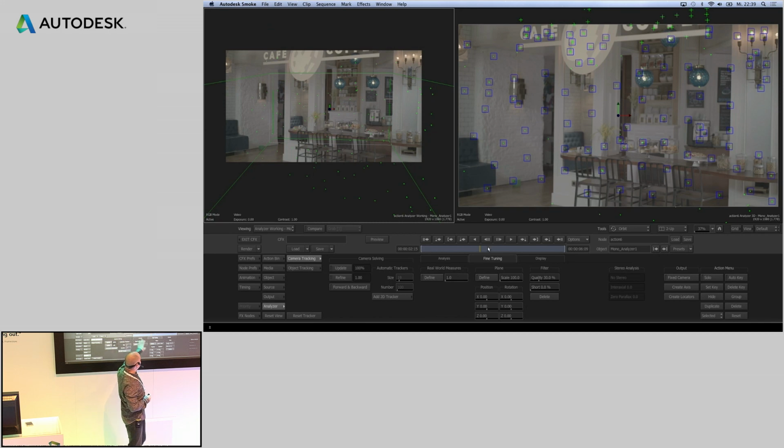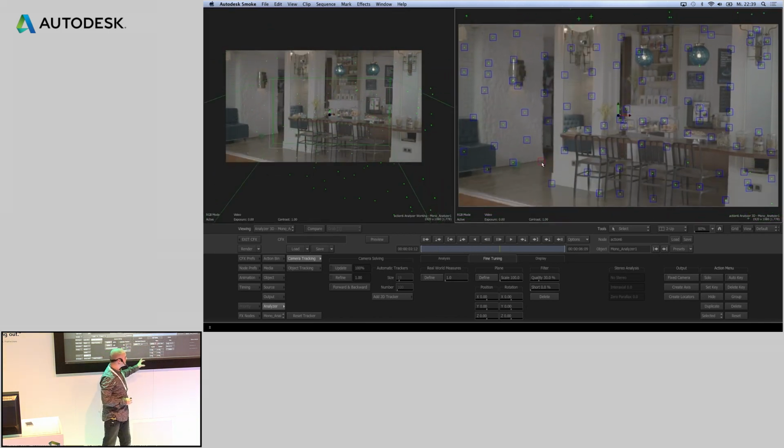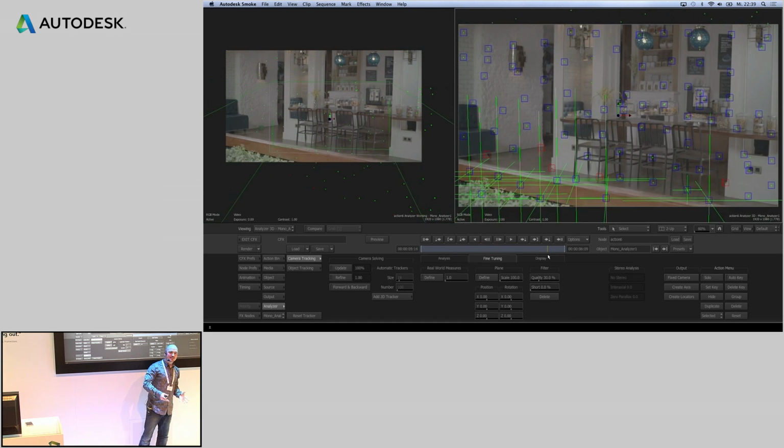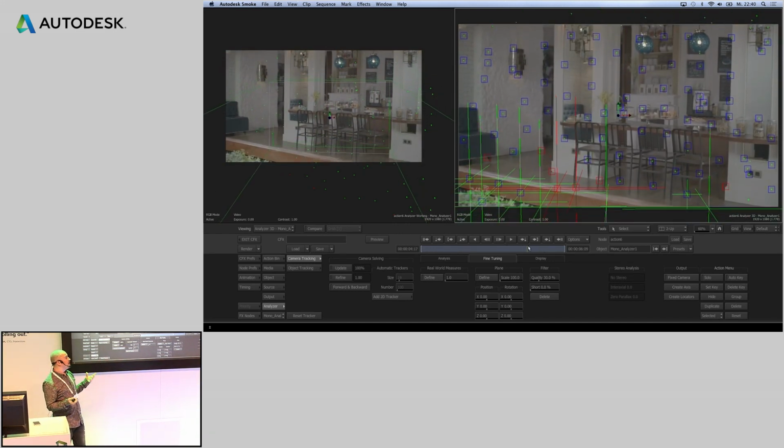So as soon as I've done that, I can fine-tune all these tracking points. I can adjust the quality. I can filter some of these points which are not fitting into what I would like to do. I'm selecting some of these, and I'm going to create locators out of that. That means it's going to store a vector, a position, basically, for all these 3D points, enabling me to export that as an FBX file.